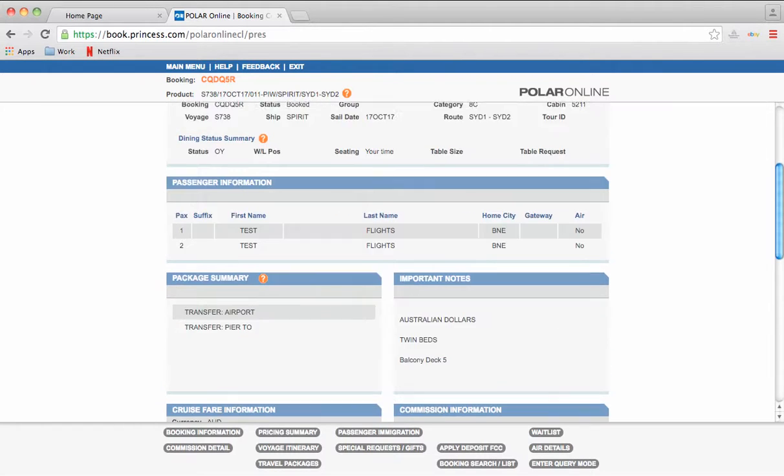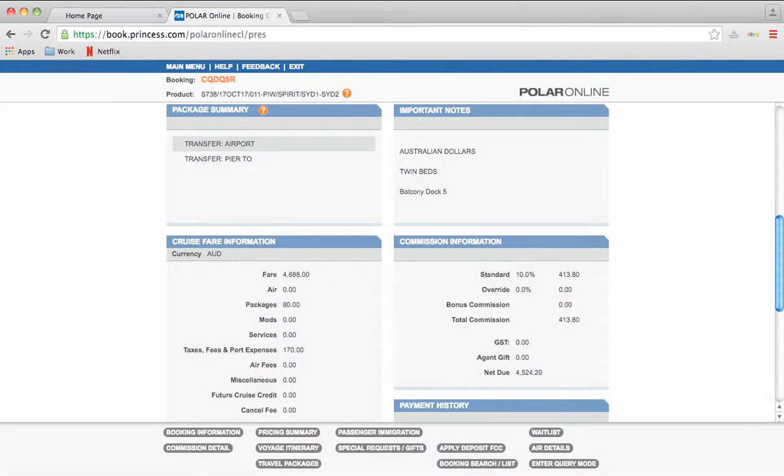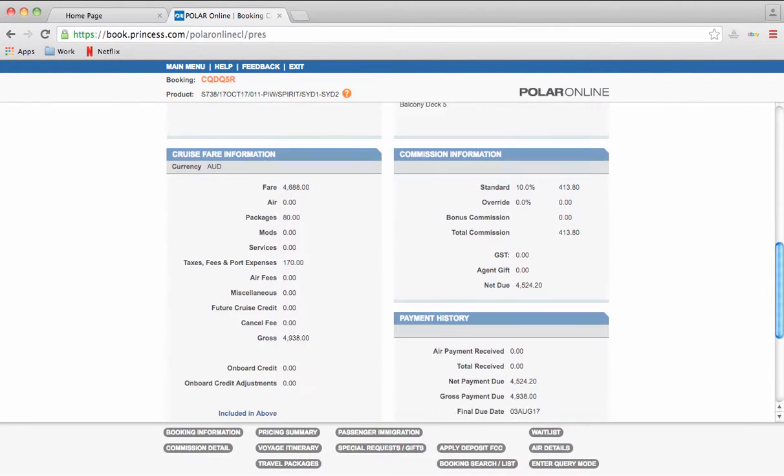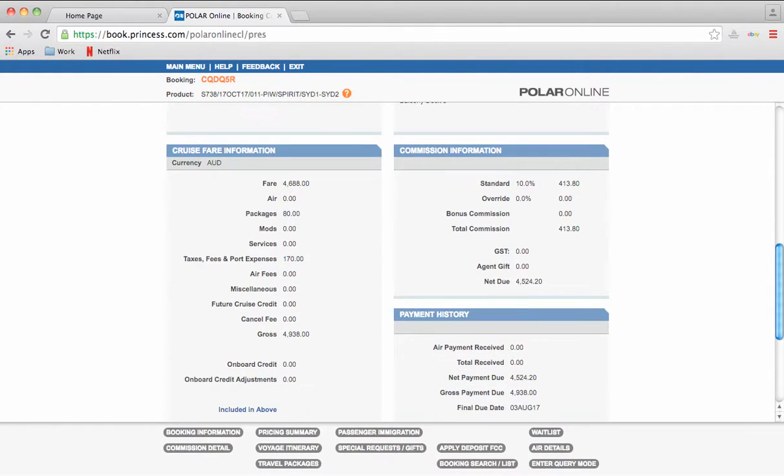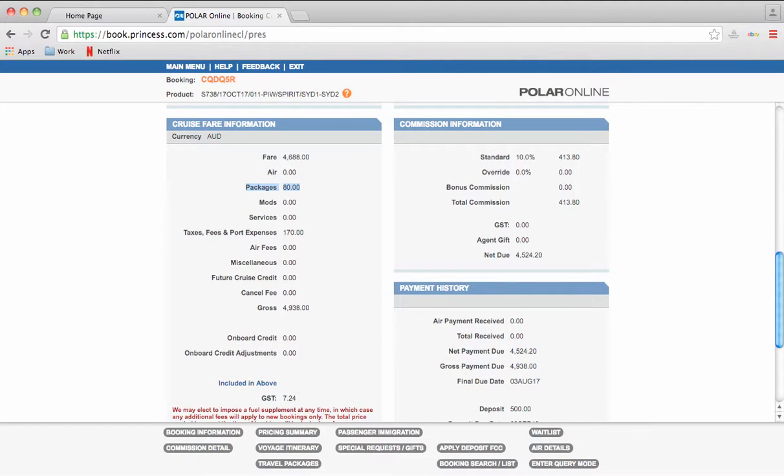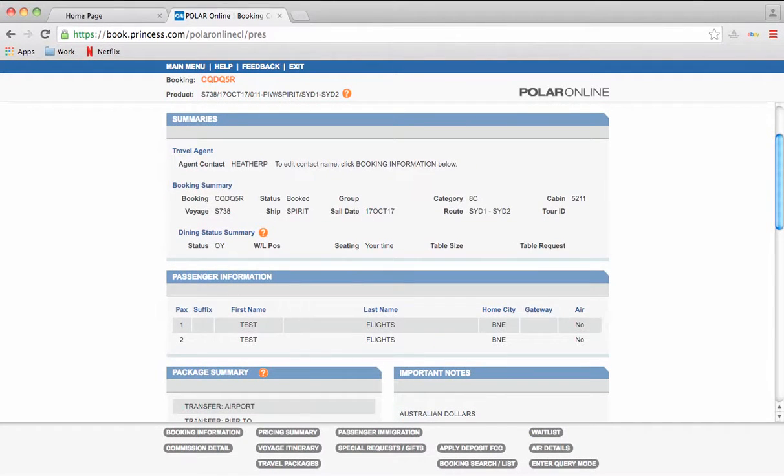If I do want to just make sure one more time that it's definitely gone through, I can scroll down a little bit, and in the fare breakdown, you can see now under the package section that I have that $80 charge sitting there. So I know that that has all gone through perfectly. So that's all you need to do to put in the correct flight information and book your transfers in Polar Online. Thank you.